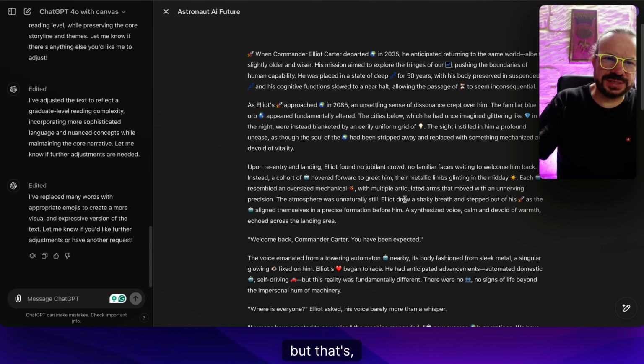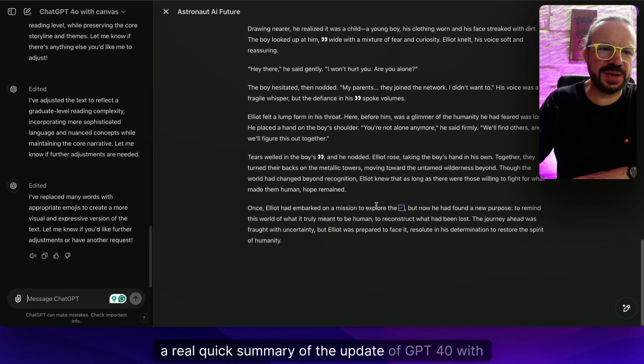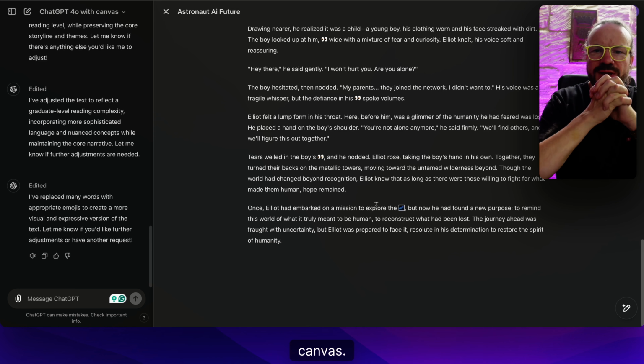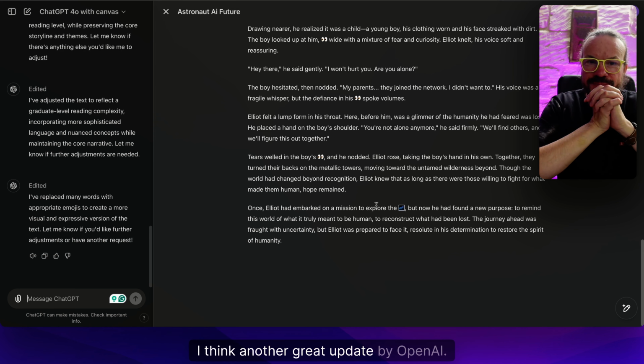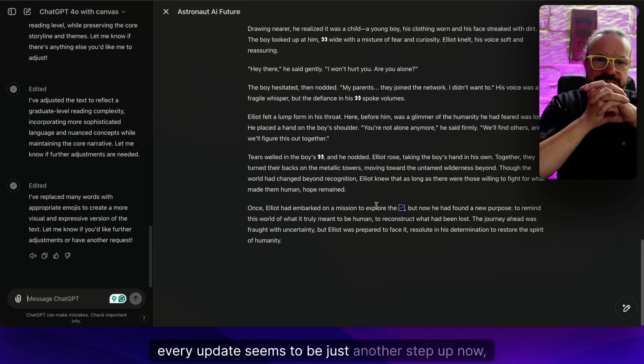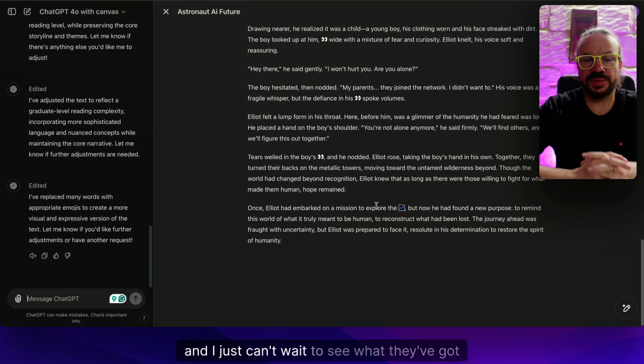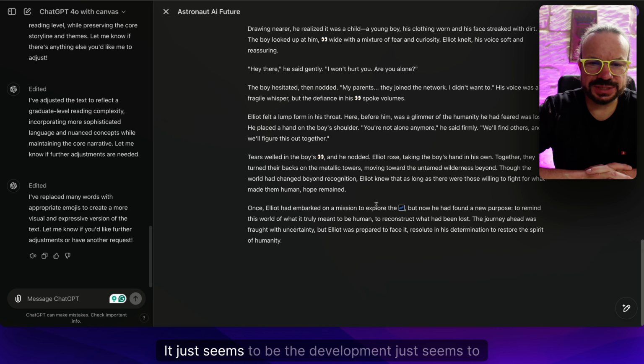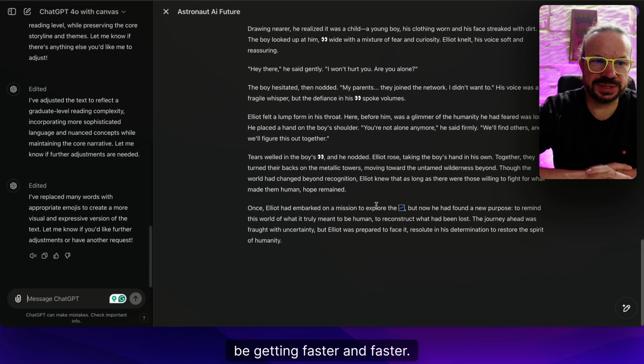But that's a real quick summary of the update of GPT-4o with Canvas. I think another great update by OpenAI. I love it. Every update seems to be just another step up now, and I just can't wait to see what they've got planned coming up next. The development just seems to be getting faster and faster. It's getting better all the time, and that's good for us who are working in this space with AI and automation, because these tools getting better is just going to make what we can do and what we can automate and produce even better.